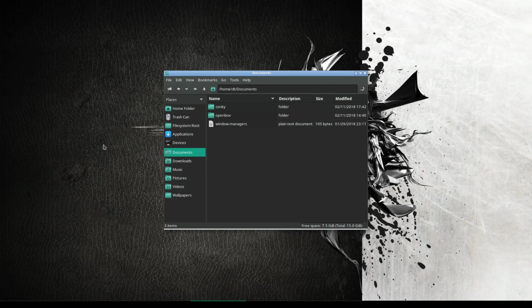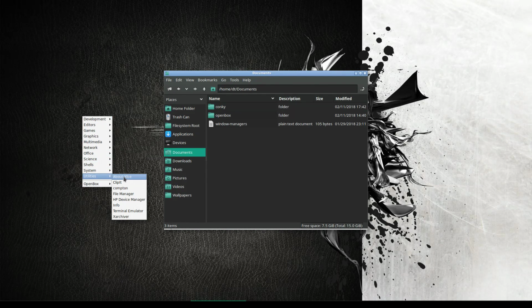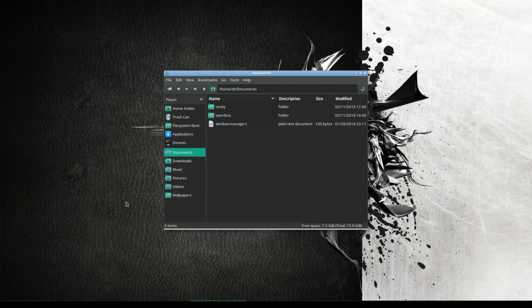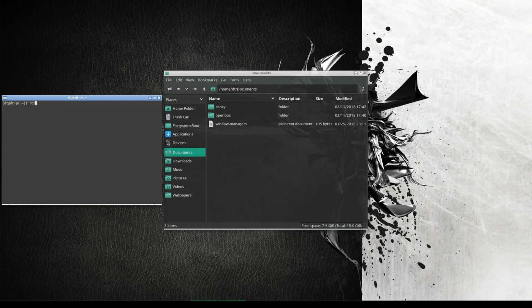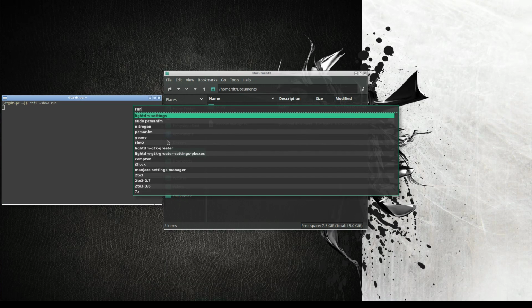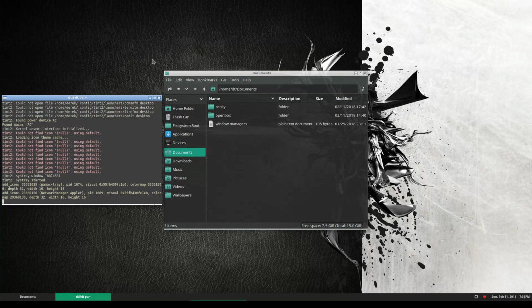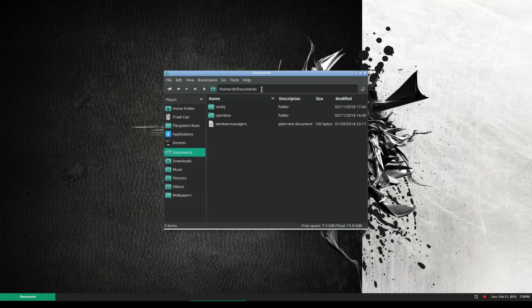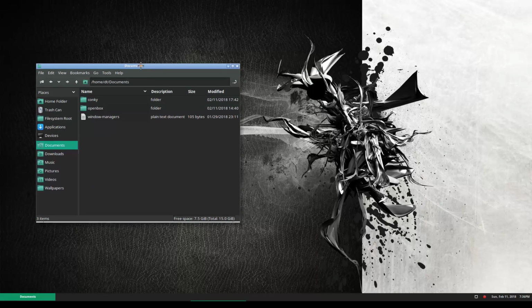You know what, I really wish I had that Tint 2 panel back up. You don't realize how important having some kind of panel or dock is until you have one crash on you and it's no longer available. Alright, so we have a panel again.